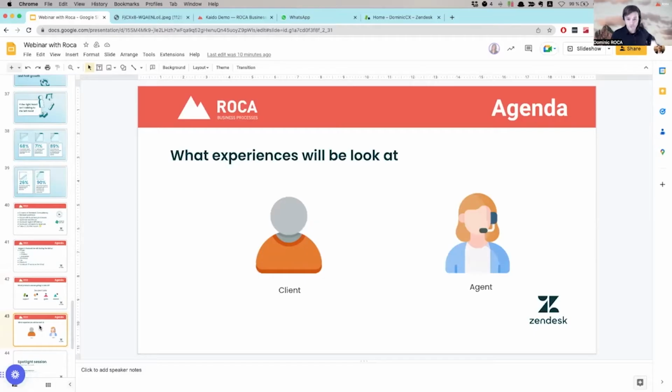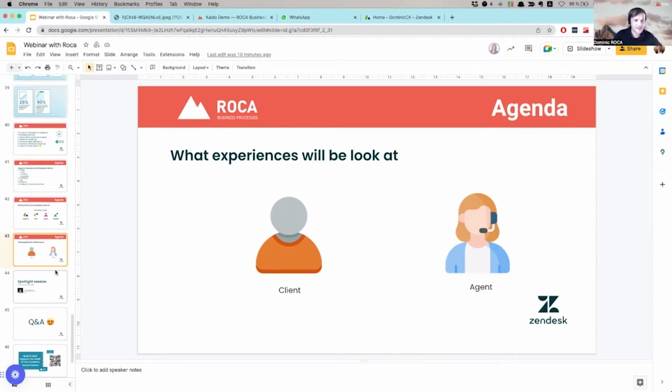Now, what experiences we will be looking at? We're going to be looking at two perspectives, one from the client's perspective and the other from the agent's perspective. So I'm going to show you how the client interface looks and how they interact, and then what it looks like for an agent and how they can handle these requests. If they are well trained, if they have had their stress reduced, as Senia mentioned. Okay, so let's go ahead.